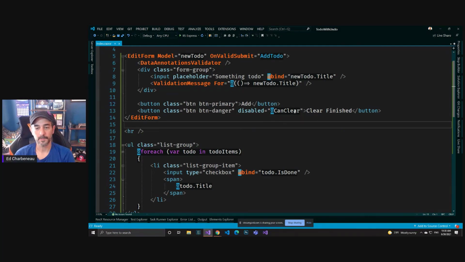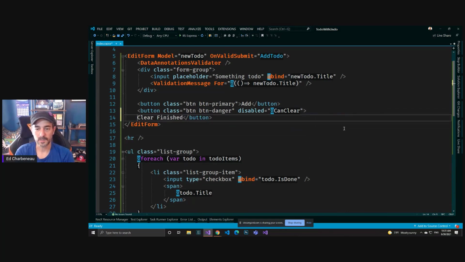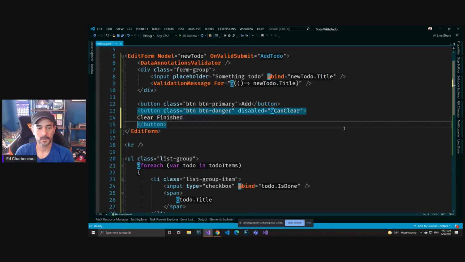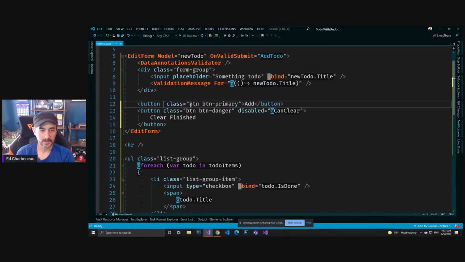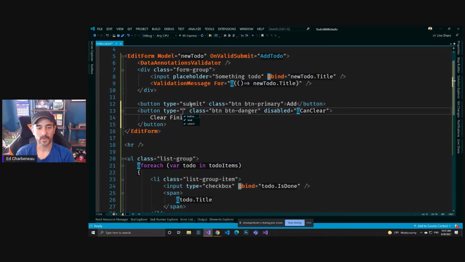We will need to do something with this button. So next thing I want to do, let's move that down a line like that, just to clean this up, because we're going to be adding another attribute here. First of all, let's fix the validation thing. By default, the type of a button is submit. And that's going to be fine for our add button, but not for our clear button. So this is going to be just button.